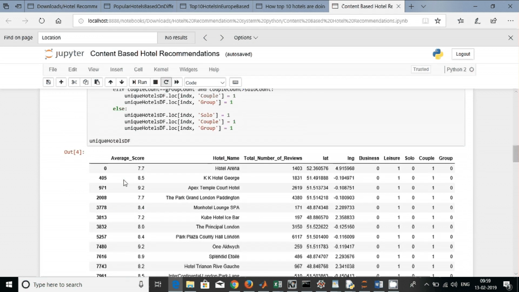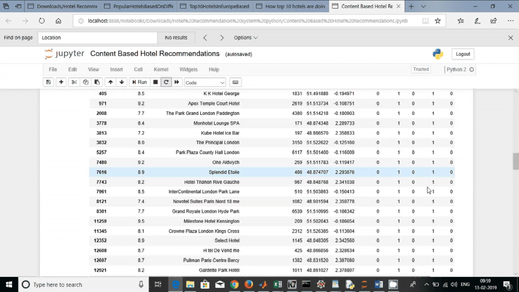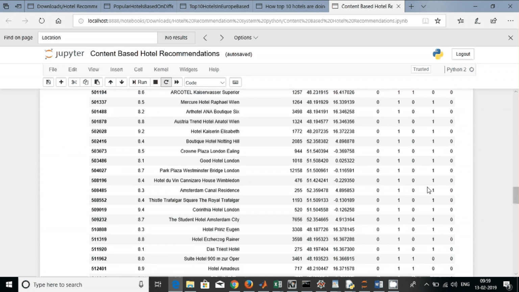Okay, so then we're going to move forward. Here it goes. We're going for the average score and also the hotel names, total number of reviews, latitude, longitude, and the business, leisure, solo, group, etc. So this is the clustering of the data.